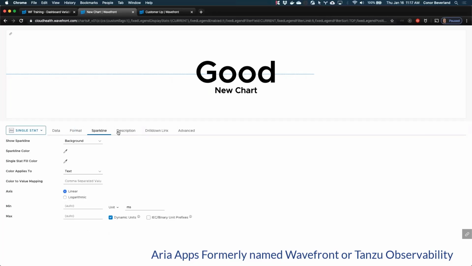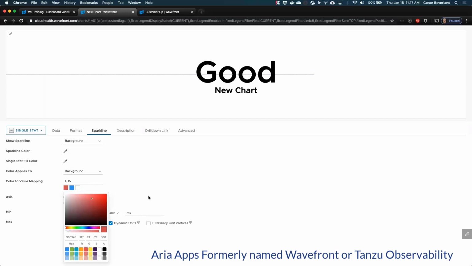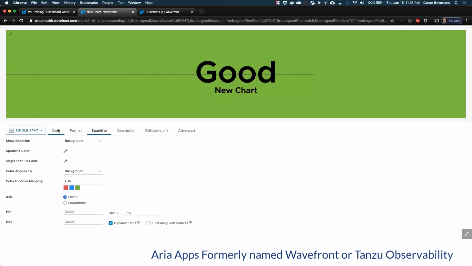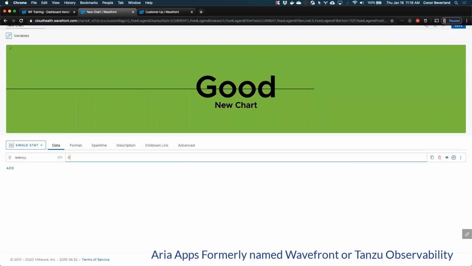And a very similar concept applies on the Sparkline tab for changing how the values map to the colors. You can choose to either apply the color to the background of the chart or the text of the chart. I'm going to pick background here, and I'm going to set up something very similar to what I had before, where let's say red is the bad one, green is the good one. And currently we're at 16, so it's green. If I put it to 0, which is below the 1 mapping that I set up, it turns red.